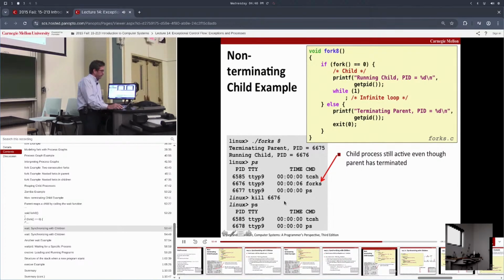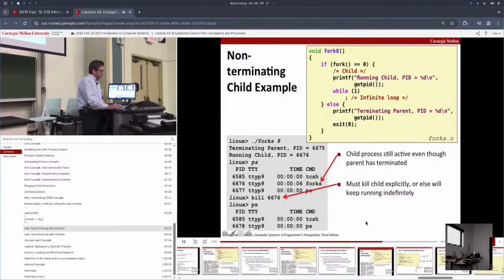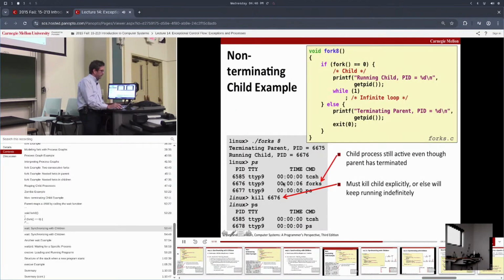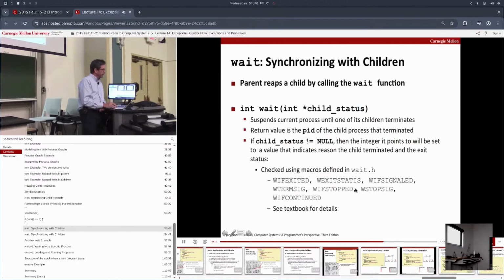And now if we kill this child, 6676, then we can see that it's gone, it's no longer in the system. Okay, so when we killed that child, it terminated, it had no parent, so the init process reaped it, and it's no longer a zombie.